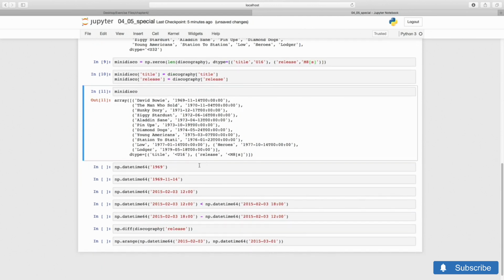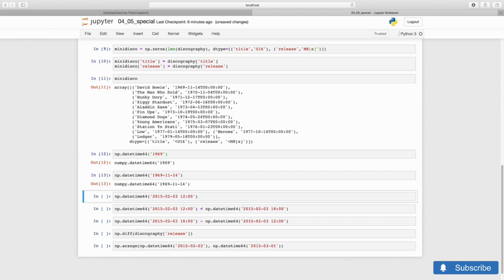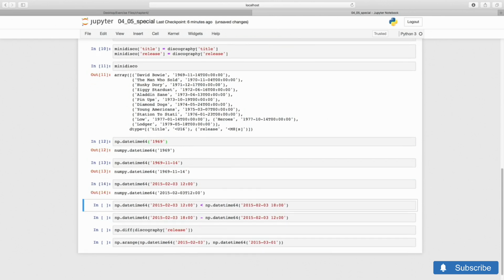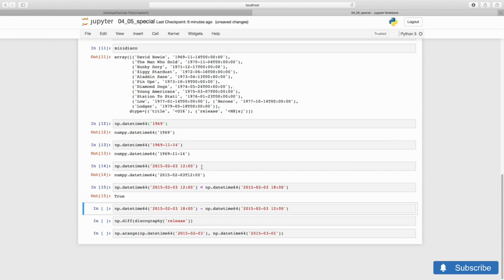We move on to the datetime object, which is called datetime64 to avoid confusion with the object in the standard library, and also to remind us that each element takes 64 bits. We can initialize datetime objects with strings, and we can give it as much detail as we want. Just the year, a full date, a date and hour-minute combination, or even beyond that. Datetimes can be compared, so noon came before 6 p.m. on that day, like any day.